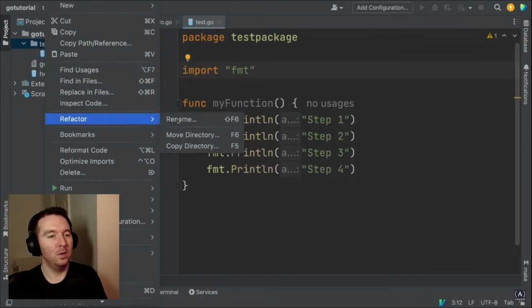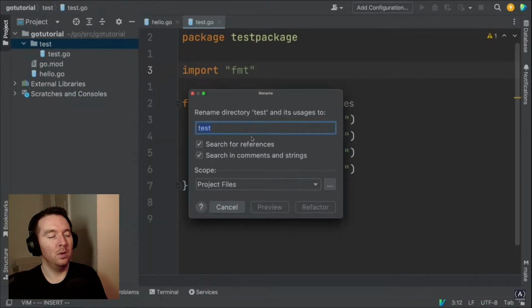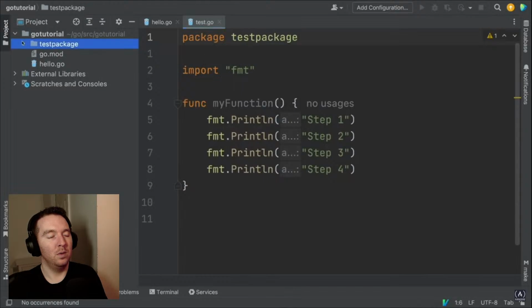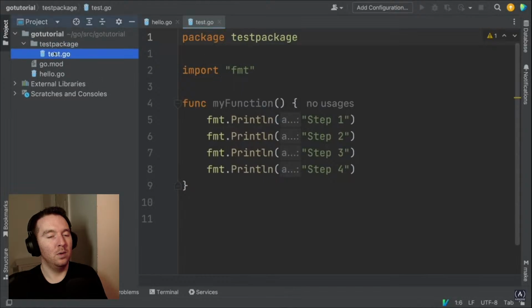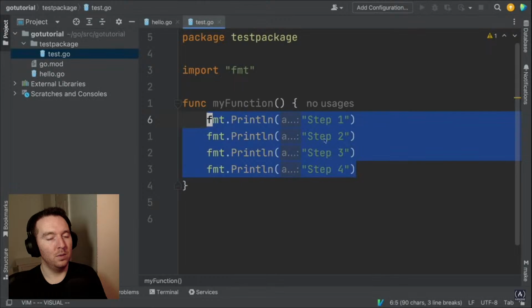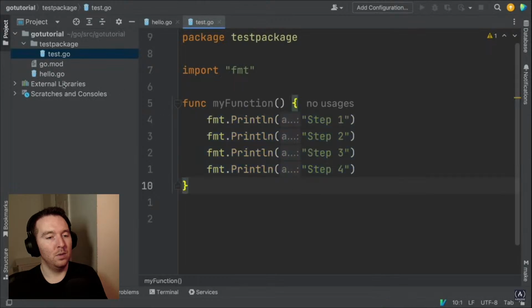And we'll just refactor and rename this one to test package as well. So this is a package here, right? We created a package. So this folder is our package, right? And there's some code in this package. So we have a function in this package, and the function in this package will just print step 1, step 2, step 3, step 4.